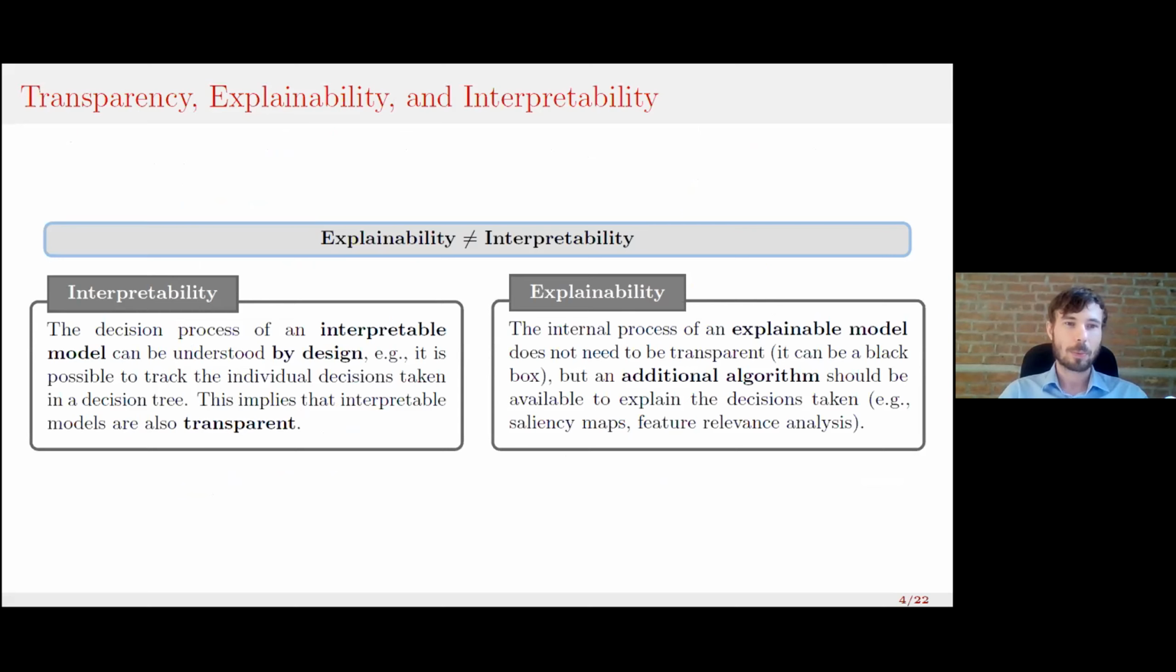Something that is interpretable is something of which you can understand the mechanism that led to some decisions. For example, if I give you a decision tree and I track the choices that are being taken within the decision tree, I can follow step by step how the decision was made. So it's easier for me to understand how this mechanism works. By design, interpretable models should also be transparent, because there is no way to have interpretability if you cannot see the internal workings of the model.